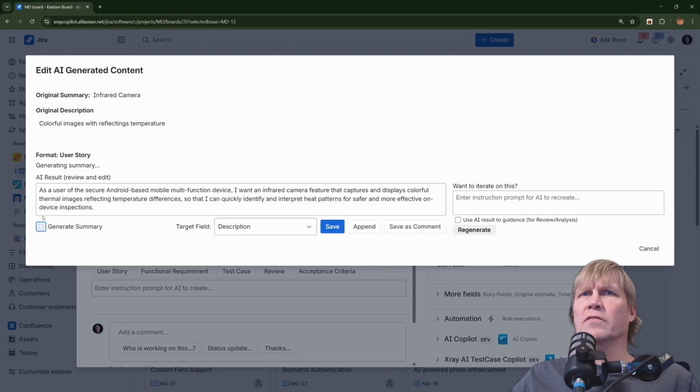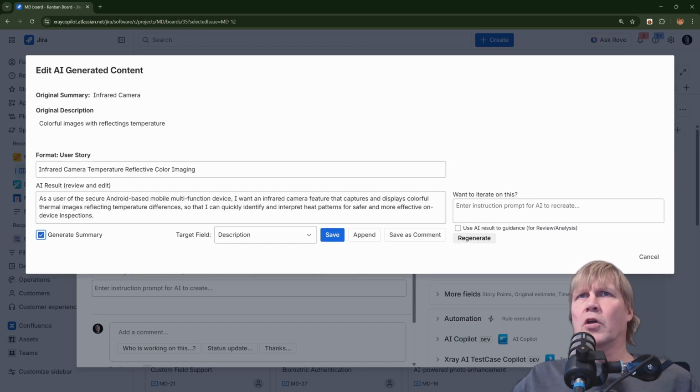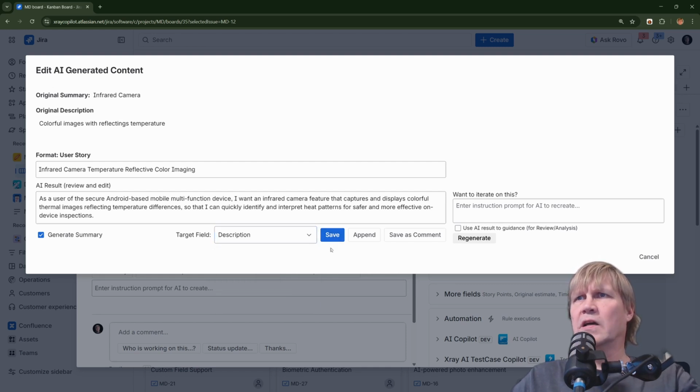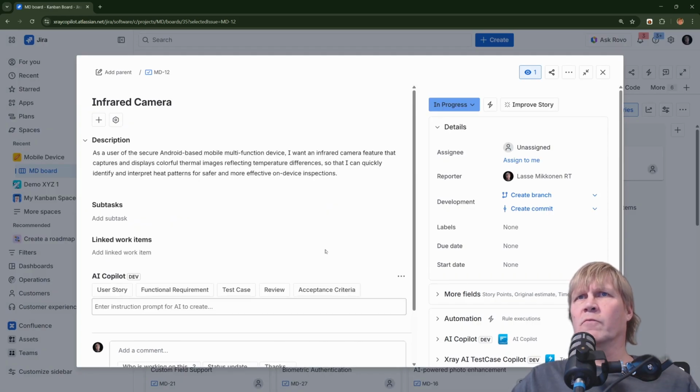And also, if you want, you can generate a summary, meaning title. Again, we can give guidelines for AI how to do that. This is like with the standard summary. And once we are happy with the content, we can then decide whether we reuse the description and summary, or summary only, or description only. And also it's possible to define another text field for the target field. I'm gonna reuse the description here. Once I hit save, then the system will update the description for that.